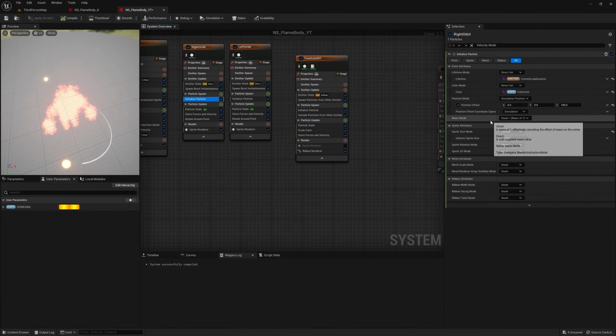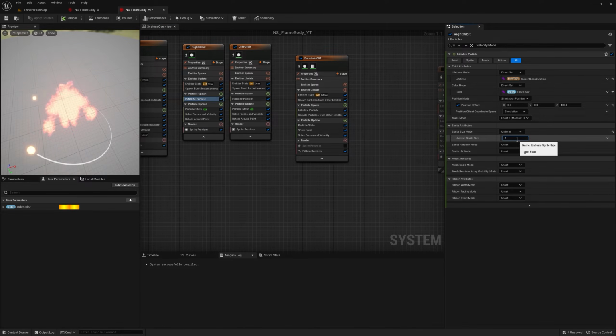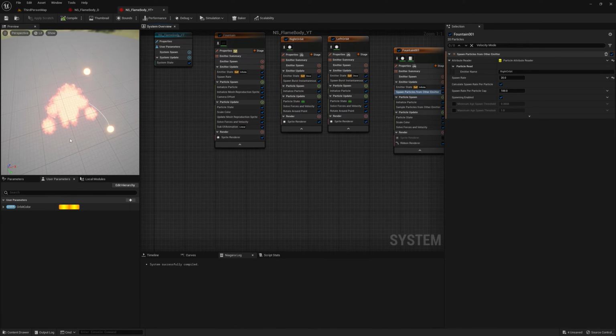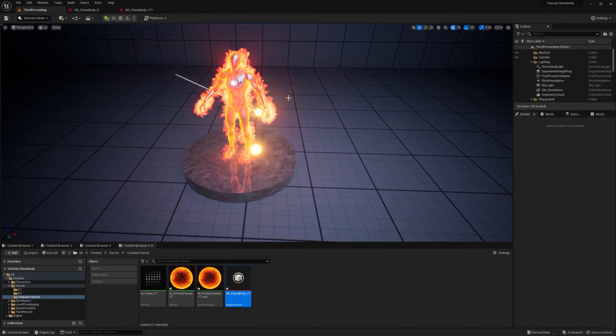So one thing we can do to fix that is change the size to like 15 and 15, and then go to the spawn particle from other emitter and change the spawn rate to like 20. So now it is much smoother. So we get this nice trail like this.